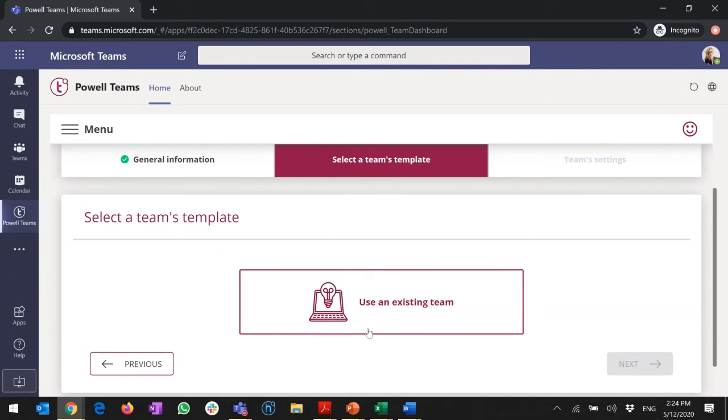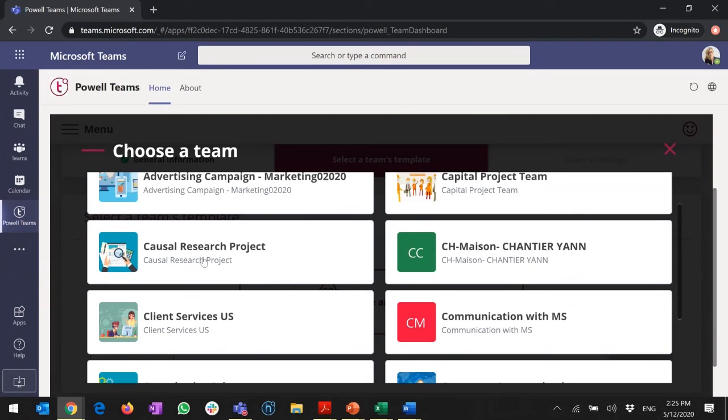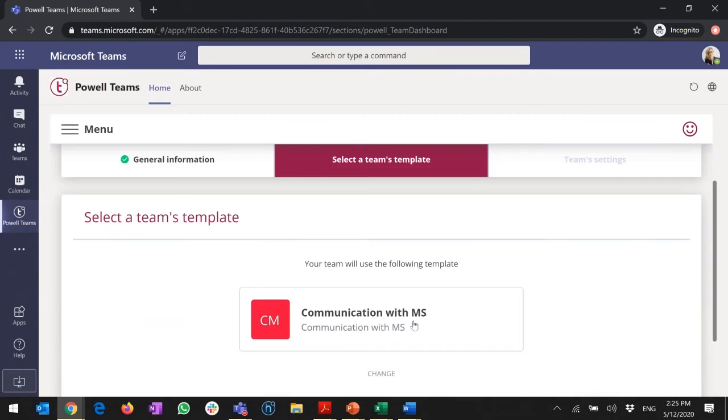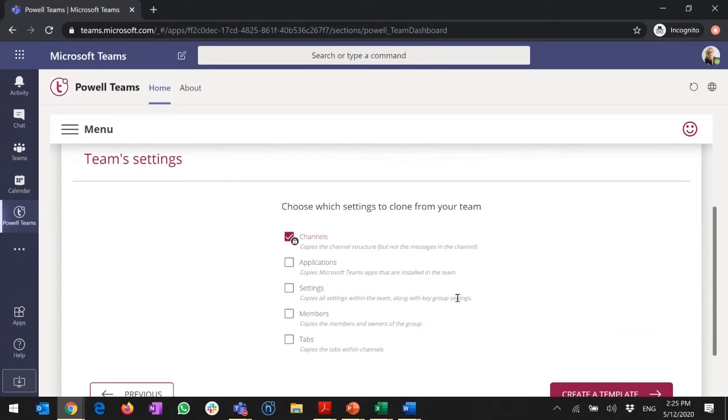And then basically what we do when we create a template is that we use an existing team that we duplicate, that we clone, and this becomes the base of the template, basically. And then we add all these different settings to the template once the template is created. So here, I'm going to choose an existing team to create my template. Let's say that here I'm going to choose my communication with MS team, and I am going to make it the template. So before creating the template, I basically choose what settings I want to clone from this team to make it a template.